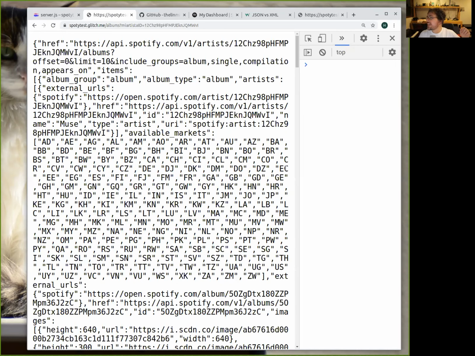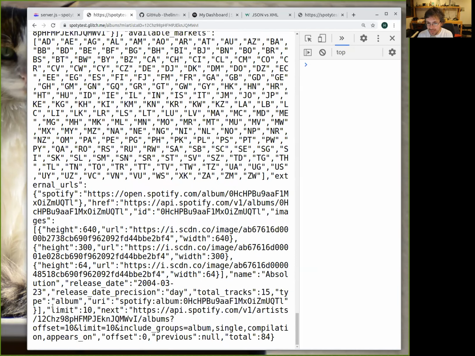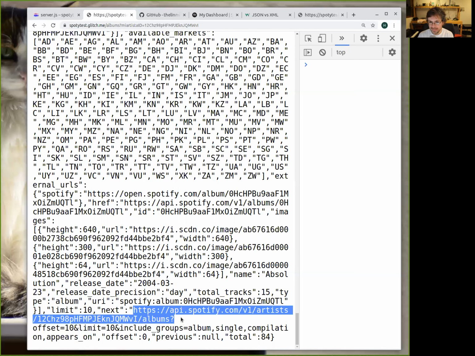So the technique works in the following way. It gives you 20, and if you need more, it gives you 20 more. Actually, it gives you 10, and it gives you the offset, okay? And it gives you, it's here, the next. Can you see this next? It's giving you the URL that you have to call.